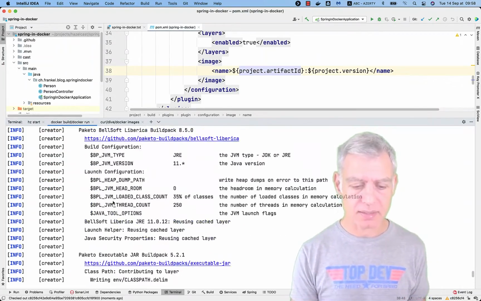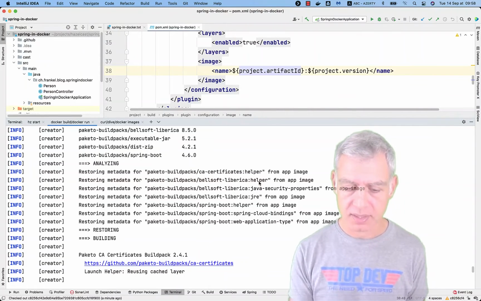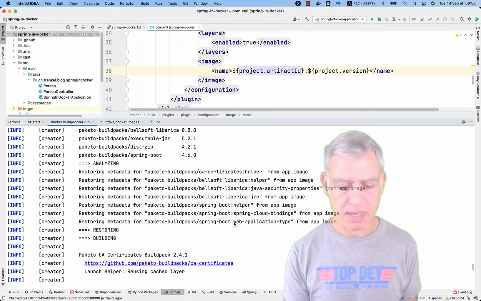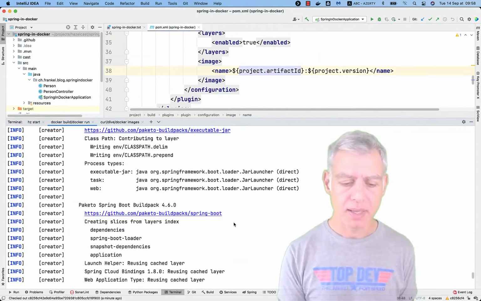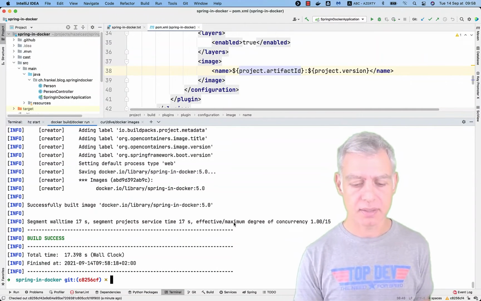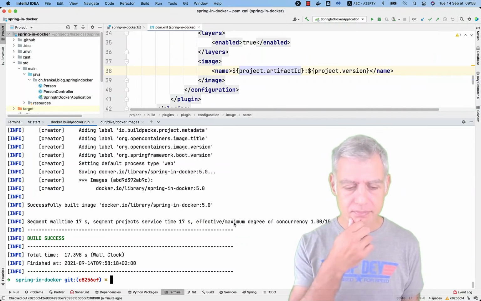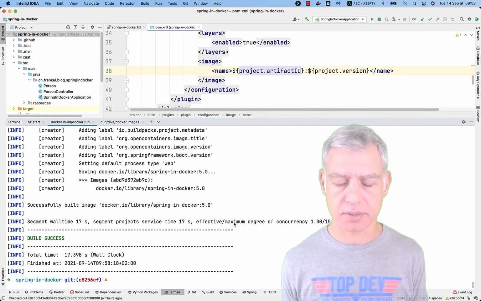Again, it can sniff what we need, the Bellsoft Java JRE, the Spring Boot cloud bindings, whatever. Whatever is necessary, it will sniff, it will add them, and it will create the application, the Docker image. And here I'm pushing it to the local Docker daemon.